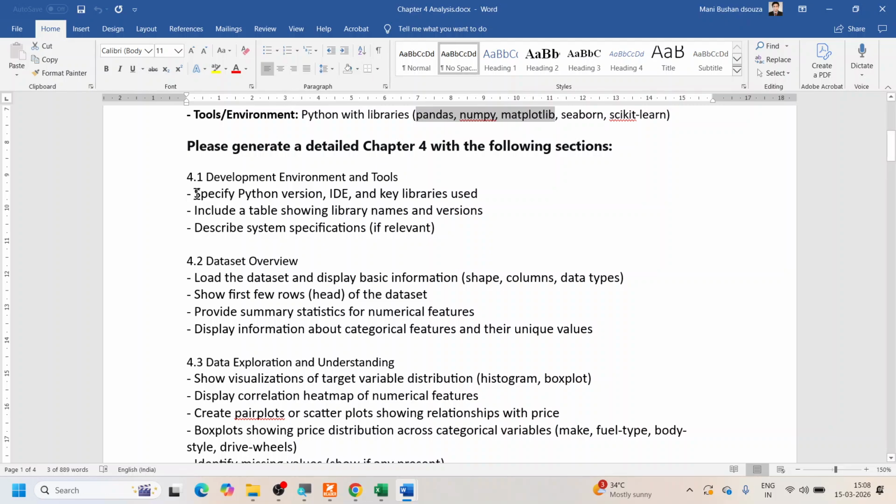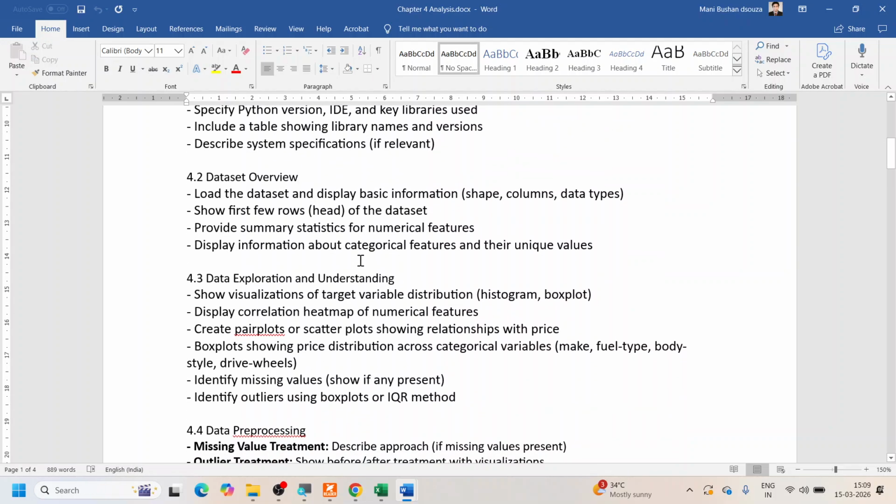So we are going to say which IDE we are going to use, and the libraries, for example, a few libraries are mentioned over here, and on what system we are going to use them. That is, what is the performance of my system, in particular, how much RAM I have, and so on and so forth. Next one is the data set that I'm going to use in my project.